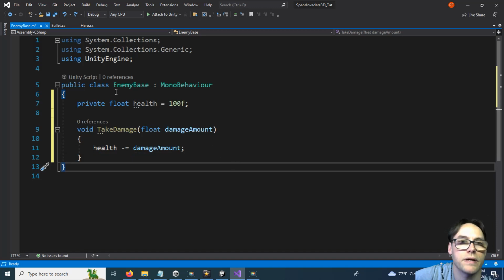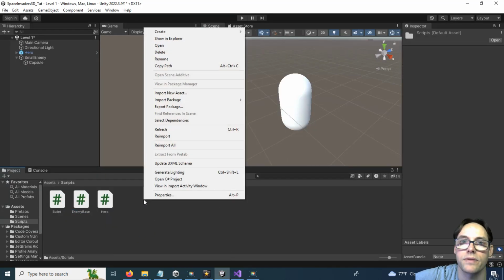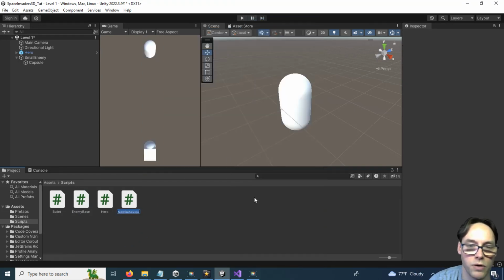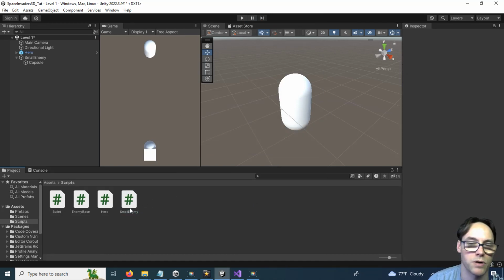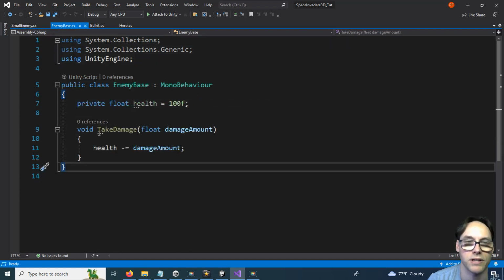Okay, let's go ahead and save our base class here. Let's jump back in, let it compile, and let's go ahead and create a new C# script. This is going to be for our small enemy, so SmallEnemy. Let's open up our small enemy class. Now our small enemy class, you can see, does not have our TakeDamage, but check this out.